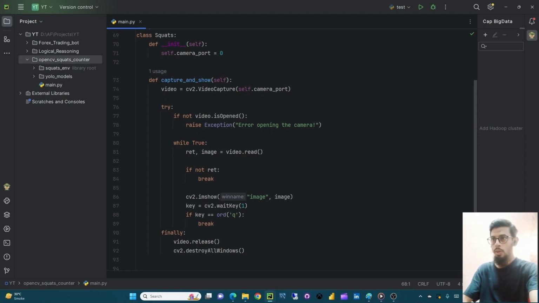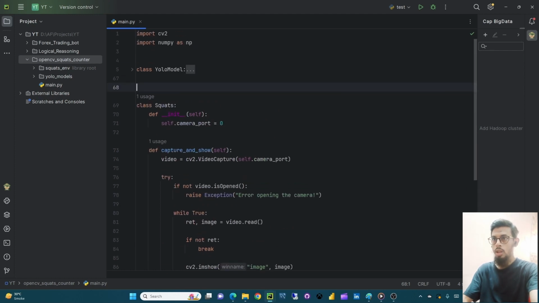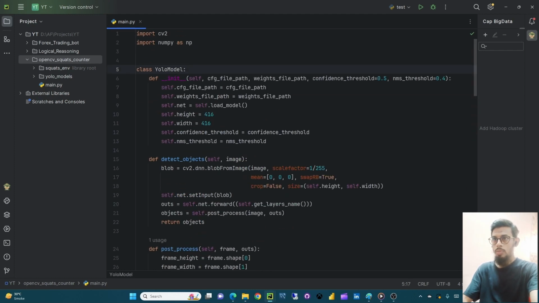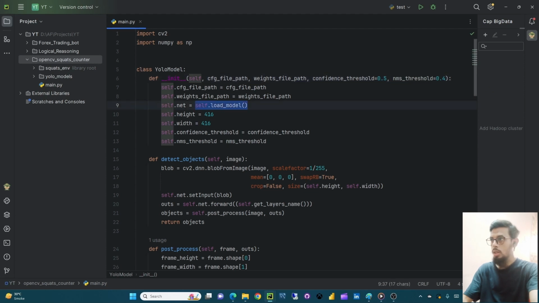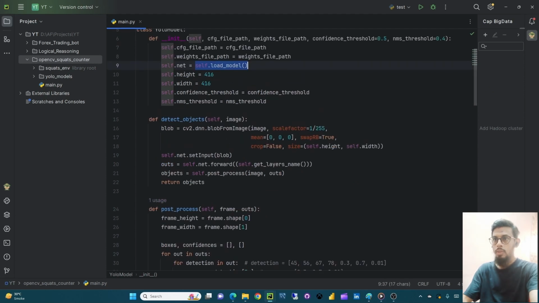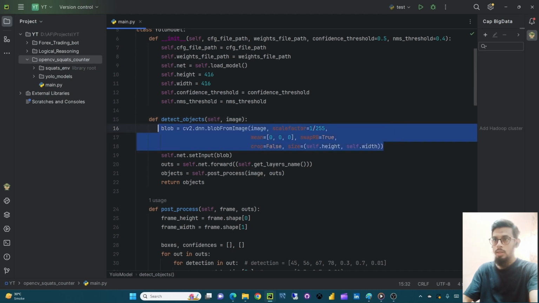But first, let's rewind back and see what we have written in the class YOLO model. So we have initialized a constructor and passed the parameters: safety file path, weights file path, confidence threshold, and NMS threshold. Then we are defining those here, and then we are loading the model. And once the model is loaded, we are detecting the objects.